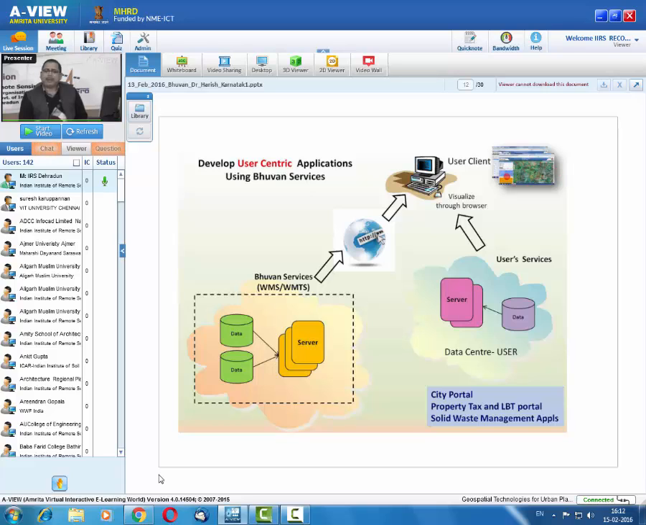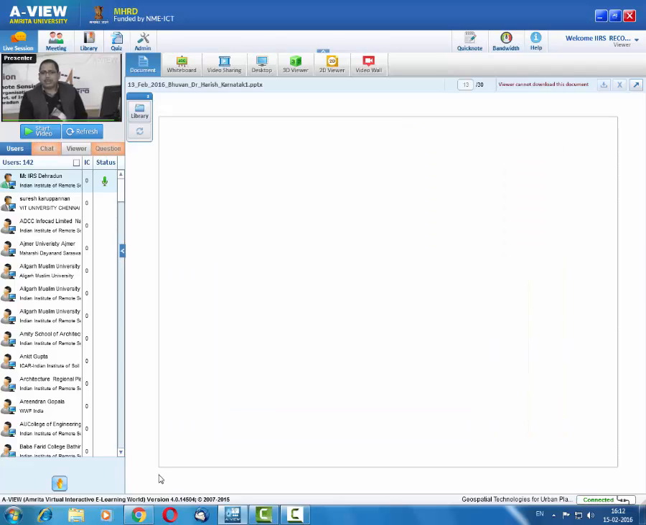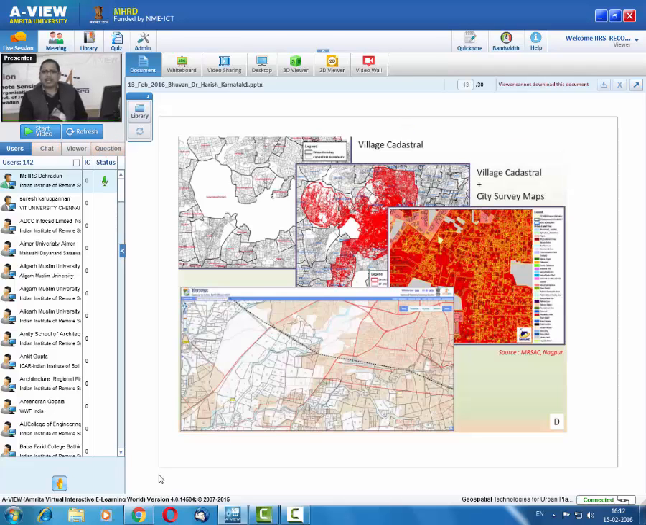We have a different kind of training program for this activity, how the user-centric application can be developed. So if time permits, sometime during this course also, we will be demonstrating live from here how the user-centric application can be developed. So this is a typical use case, I can say.